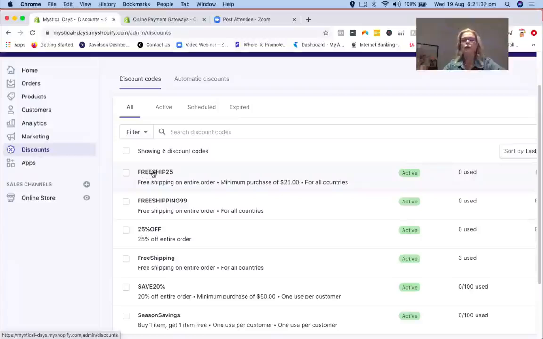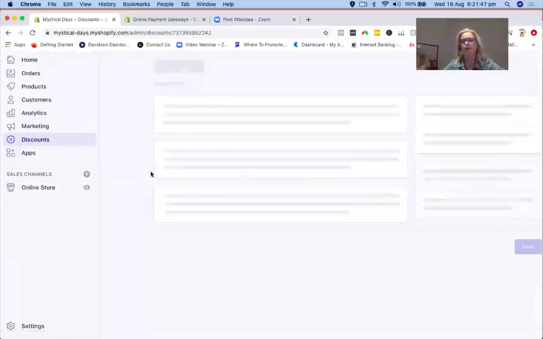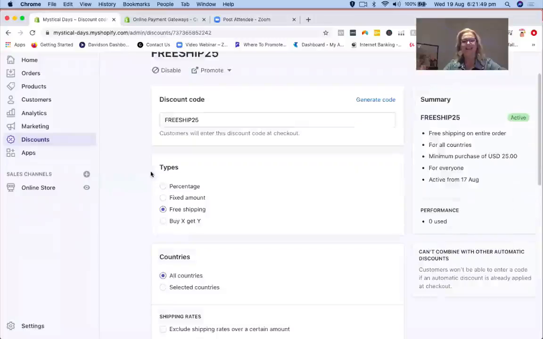So what you do is you create a discount code. So up here, discount codes are automatic discounts. I'm going to do manual ones because I like to keep control. So I'm going to show you one I already made. I've called it Free Ship 25. Very inventive. Free Ship 25, and you can rename it up here if you go, oh, I didn't really like that name. You can rename it if you like after you've created it.